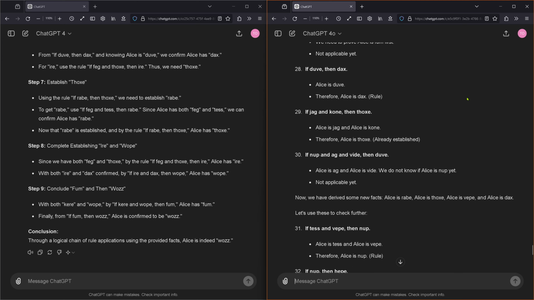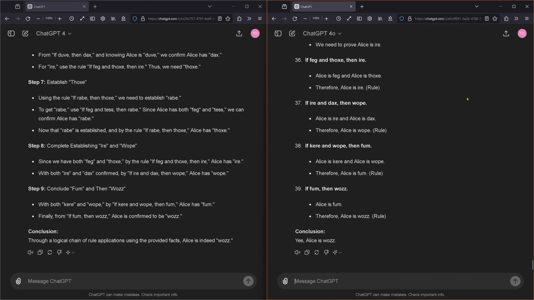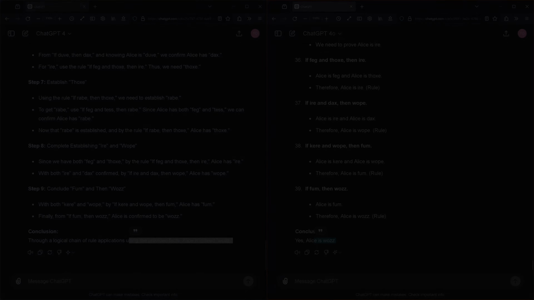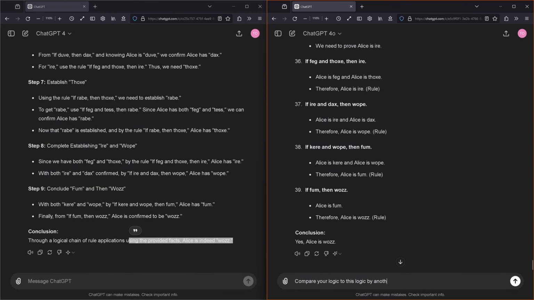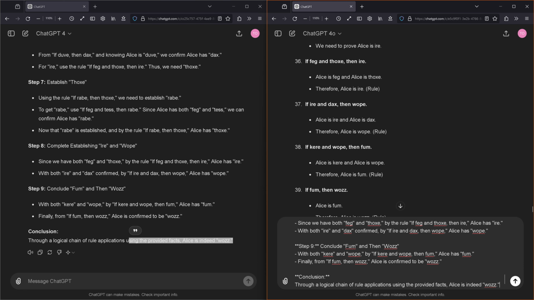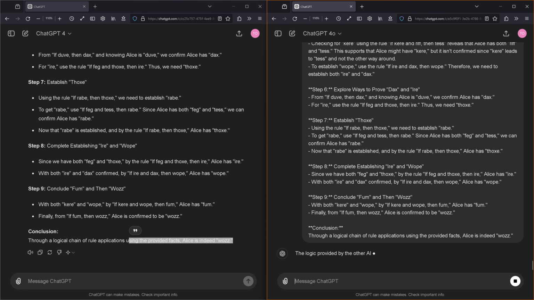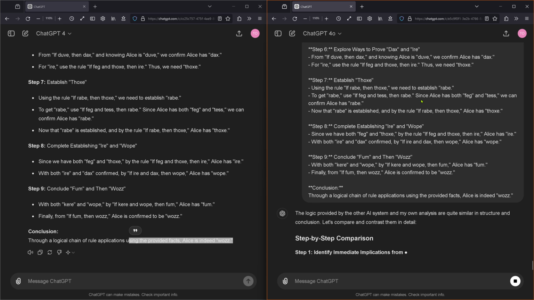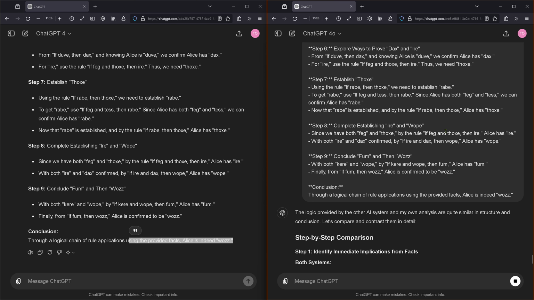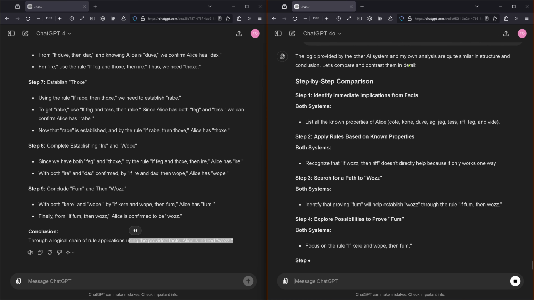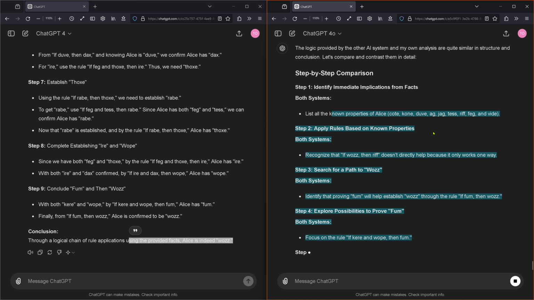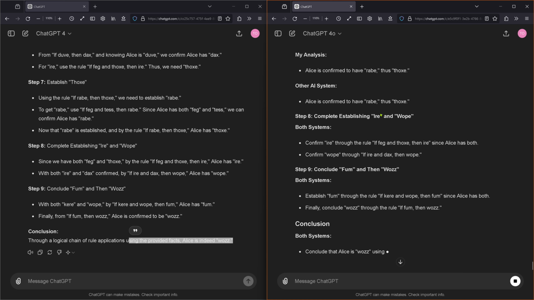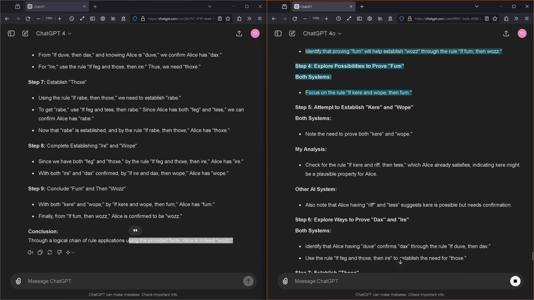So let's test this. GPT-4 Turbo says Alice is indeed Woos, beautiful. And GPT-4 OMNI also says, hey, yes, Alice is Woos. So both systems have the correct answer. And I say, compare your logic to the logic of the other AI, and I copy here GPT-4 Turbo into GPT-4 OMNI and ask here for a logical comparison. And GPT-4 OMNI goes on and says step-by-step comparison. As you can see, step 1, identify immediate implication from the facts, both systems. Yes, takes a little bit of time, and here you can read now in detail all the different steps and the conclusion.